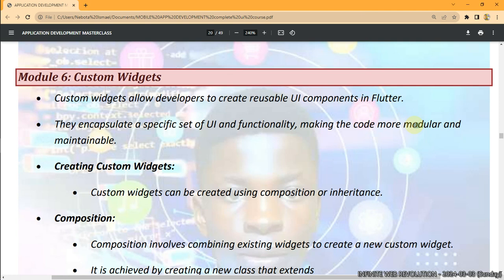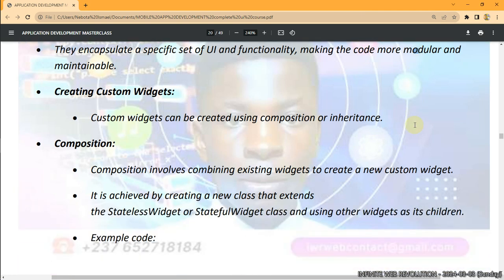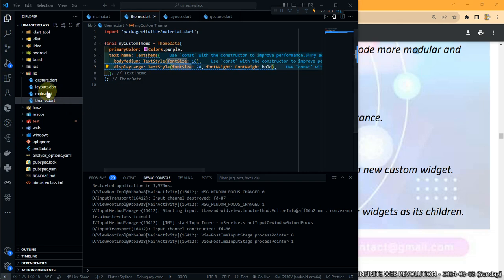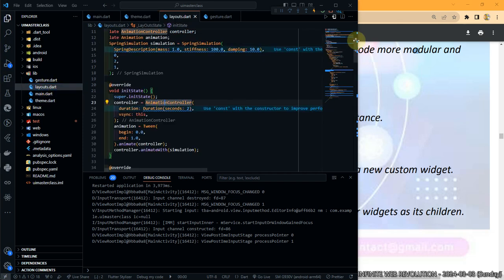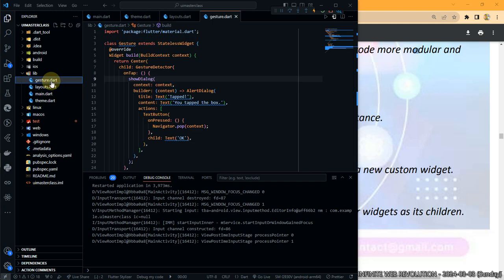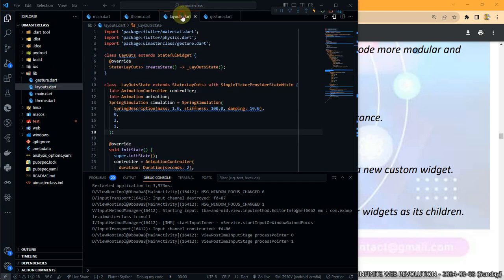So custom widgets can be created using composition or inheritance. Composition involves combining existing widgets to create a new custom widget. Yes, so you can combine multiple other widgets and it forms what is called your widget. For example, this layout widget is a custom widget which has been created by us. We are using other widgets. If you can see here, we also use the gesture widget. Yes, so that is how they work.